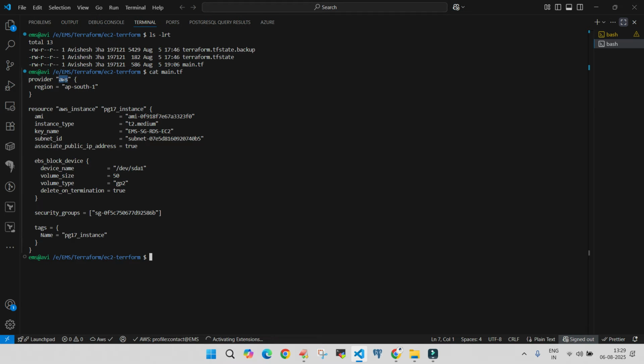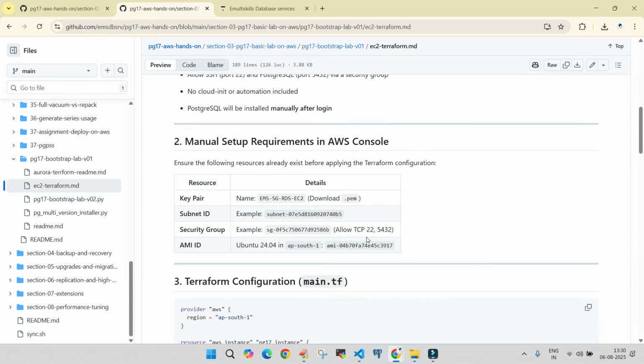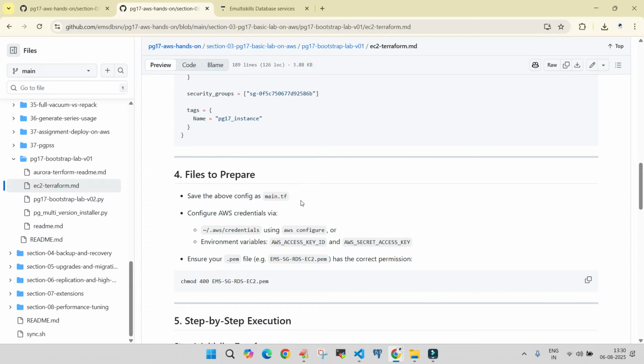You should be able to see the details. The provider is AWS. I'm launching it in AP South 1. The resource is aws_instance. This is the instance name. This is the AMI image of Ubuntu 24.04 in the AP South 1 region. Instance type is T2 medium. Key name, this is the key which I have created manually. And this is the subnet. These details have to be filled up in this form and then we are ready to start the launch process. And these are the steps which are required for main.tf.